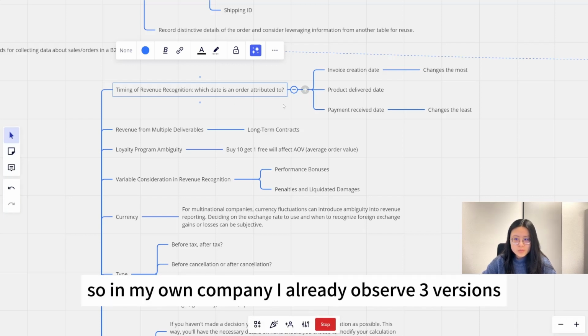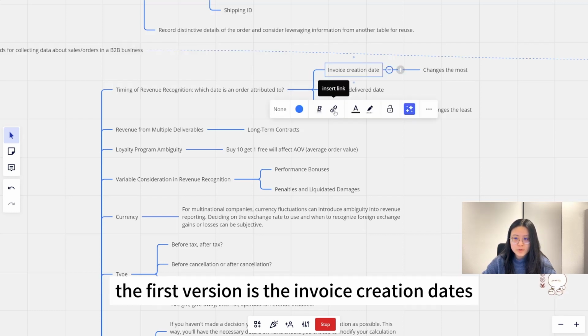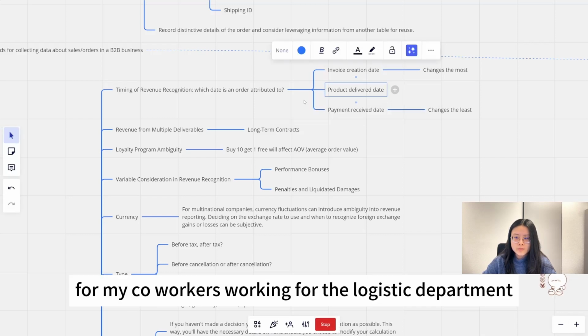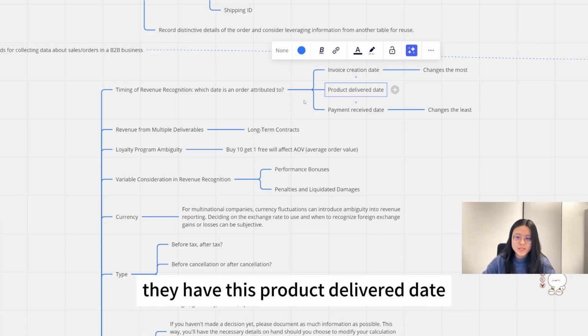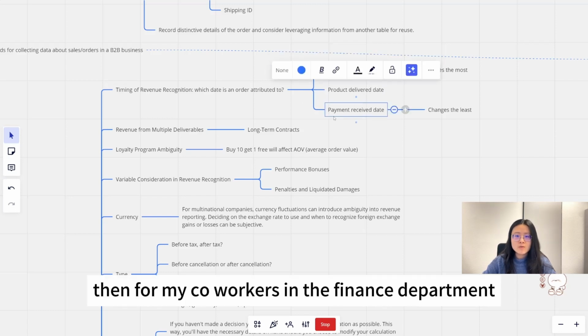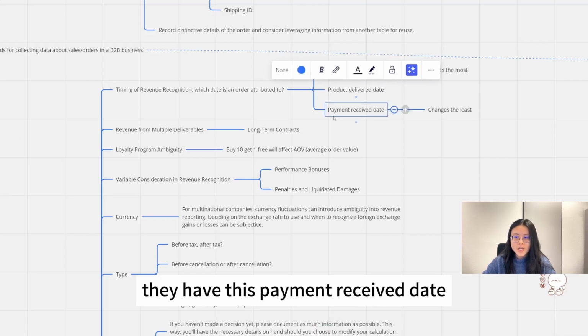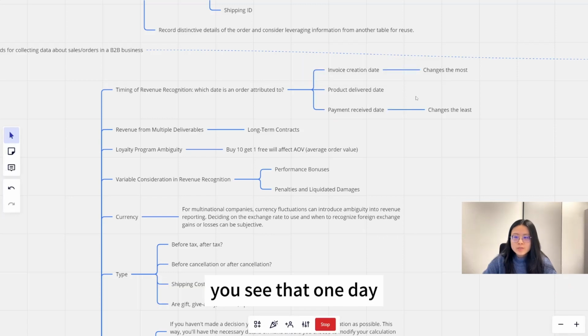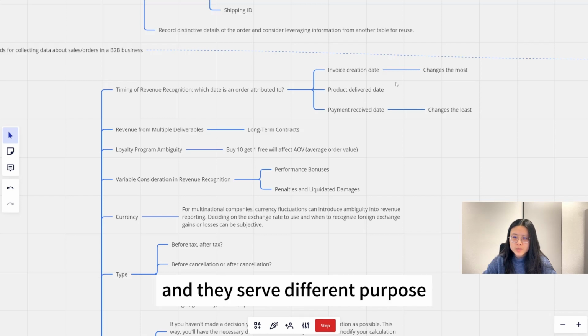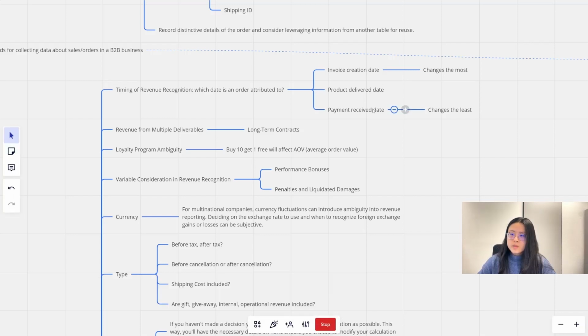In my own company, I already observed three versions. The first version is the invoice creation date. This is the date used by a lot of sales. For my coworkers in the logistics department, they have the product delivered date or the product received date. For my coworkers in the finance department, they have the payment received date. You see that no one way of attributing is absolutely better, and they serve different purposes.